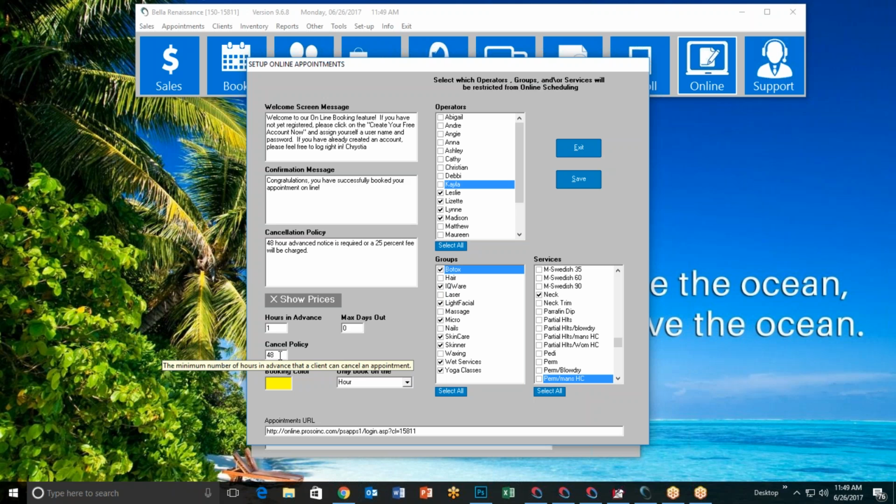So by putting 48 here, if they are within 48 hours, they can't unbook their appointment. If I put in 480, then within 20 days, they wouldn't be able to unbook their appointment. If I put in 240, then if they were within 10 days, they wouldn't be able to unbook their appointment. By having 48 here, it's 2 days. Within 2 days, they would not be able to unbook their appointment.